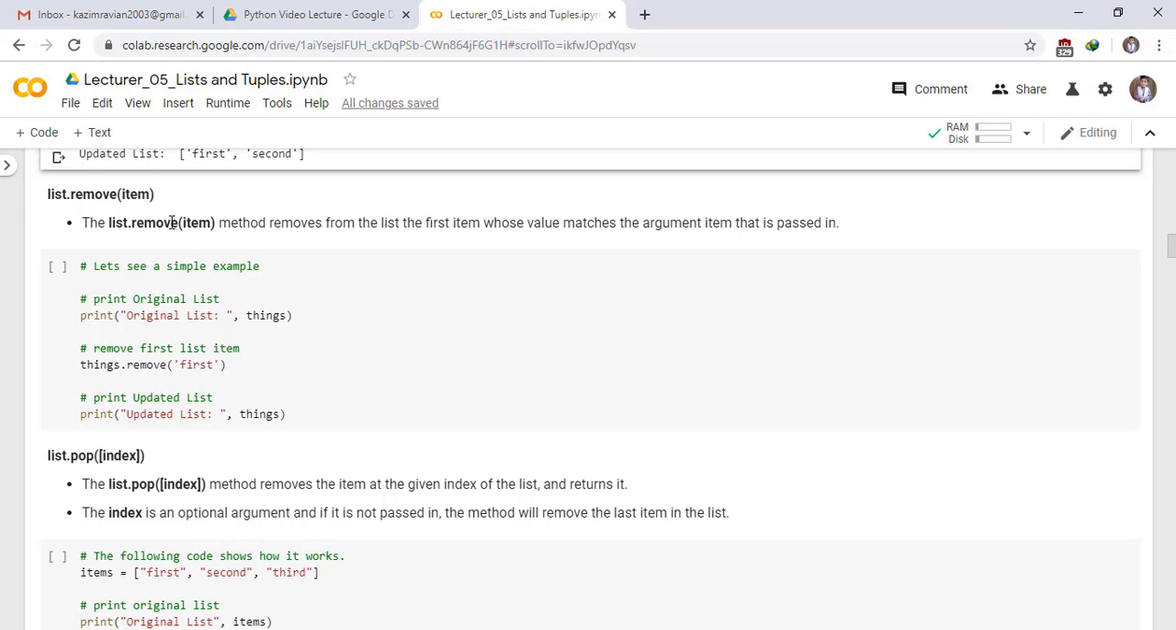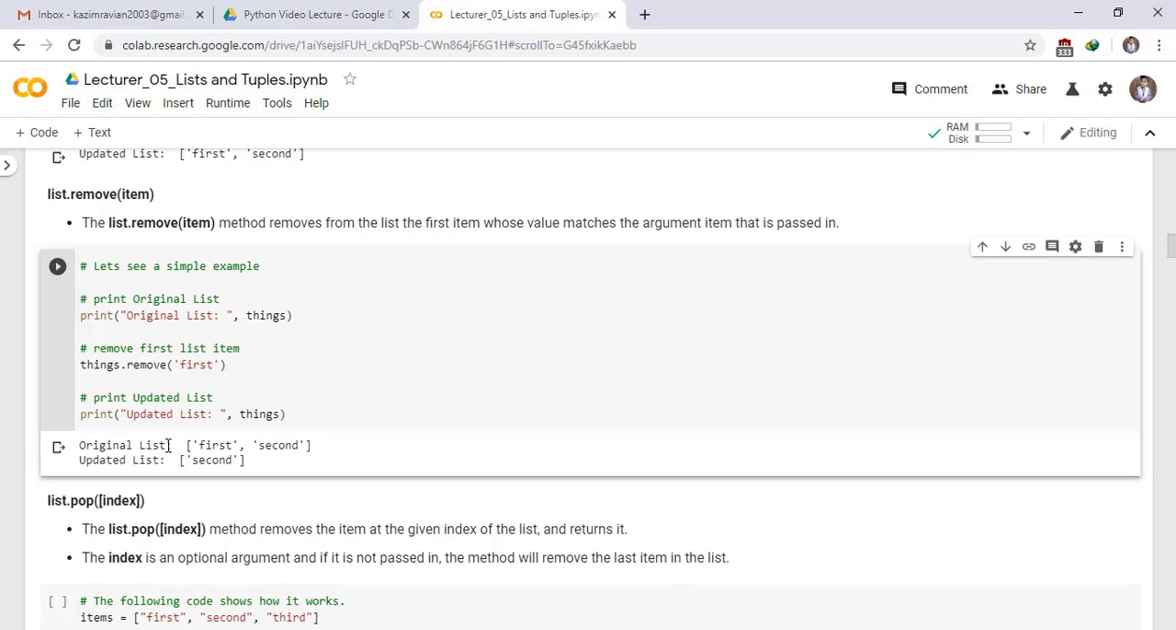List.remove. The list.remove method removes from the list the first element whose value matches the argument item that is passed in. Let's see a simple example. Print original list things and remove first list item. Things.remove first, print updated list things. To see the result, run the cell. The original list had elements first, second, and the updated list has only the element first. First is removed from the original list.